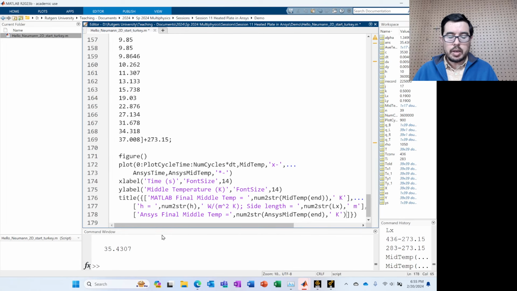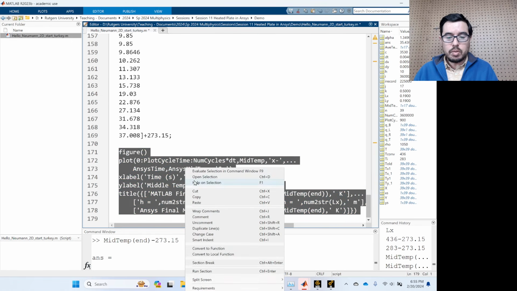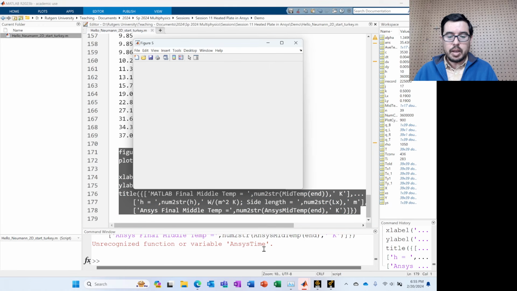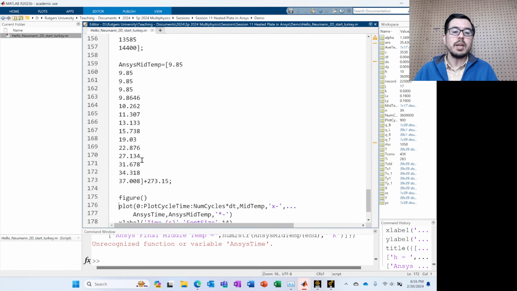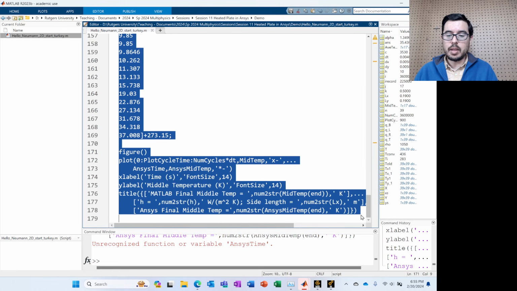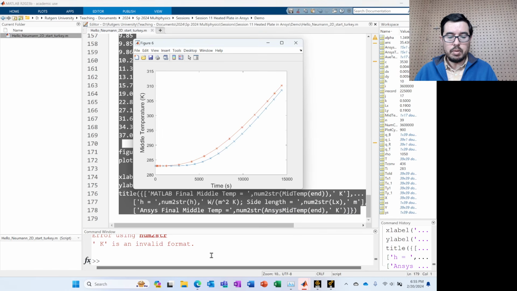I think we're good. Now, I could run the whole simulation again, but I don't want to do that because I did that at the beginning of this session. So I'm just going to copy this, and I can do evaluate selection. Oh, Ansys time. It didn't like that, because I didn't run this. So I have to copy all this, right? It doesn't know about that yet. Now right-click, evaluate selection in command window. Okay, so this is good.